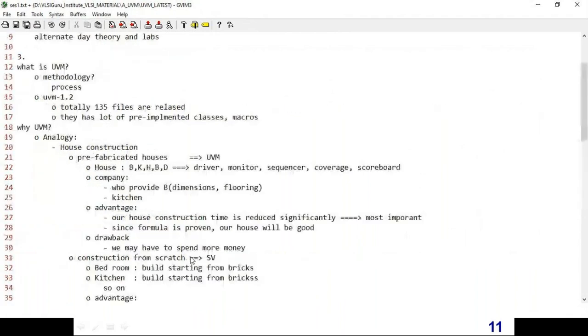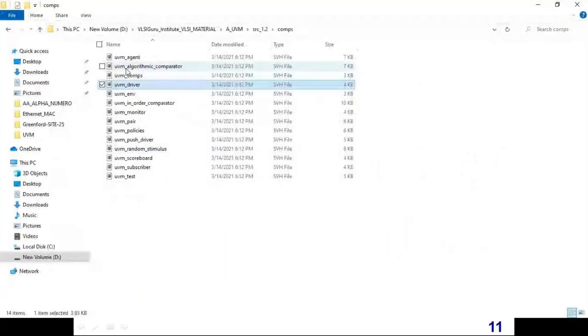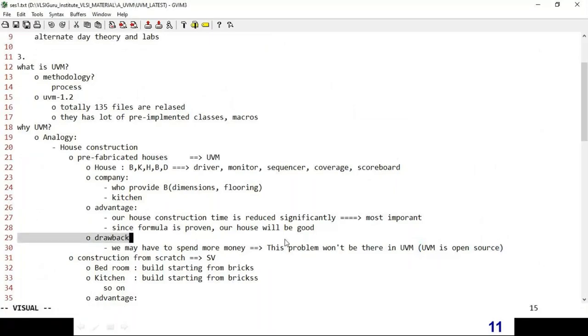Next comes the drawback part. What is the problem with prefabricated houses? Even to do the same work, you may have to spend more money because you have to purchase the prefabricated houses. This problem won't be there in UVM. Why? Because UVM is open source. You don't have to spend any money to use these files or to get this code. I don't need to pay money to anyone. Because of that, I don't have this drawback at all. I only have advantages. When I move to UVM, everything is advantage. There is no drawback of moving to UVM.